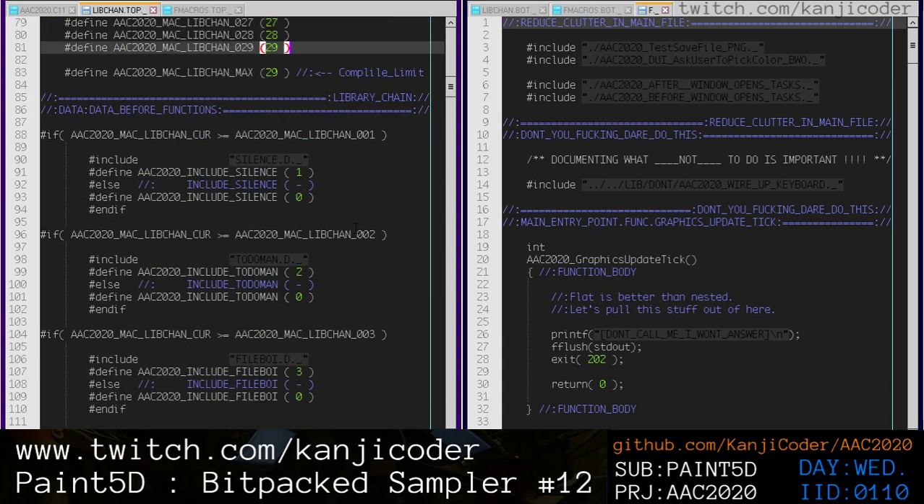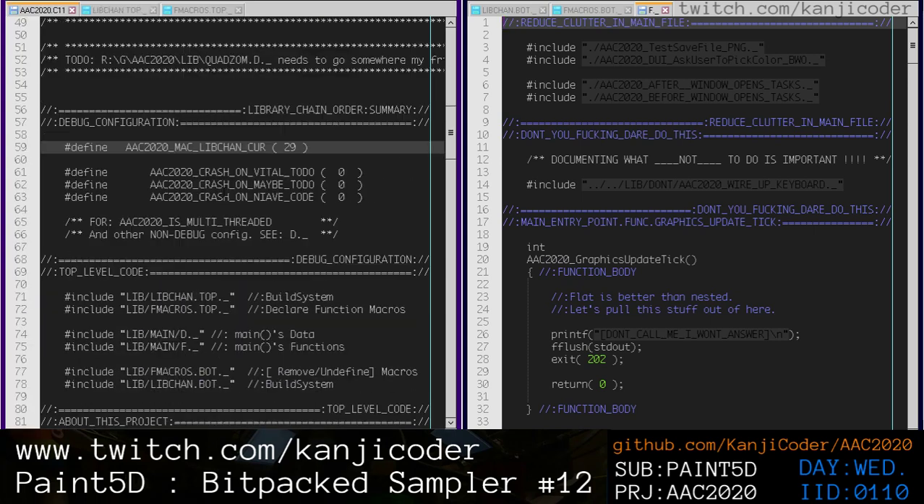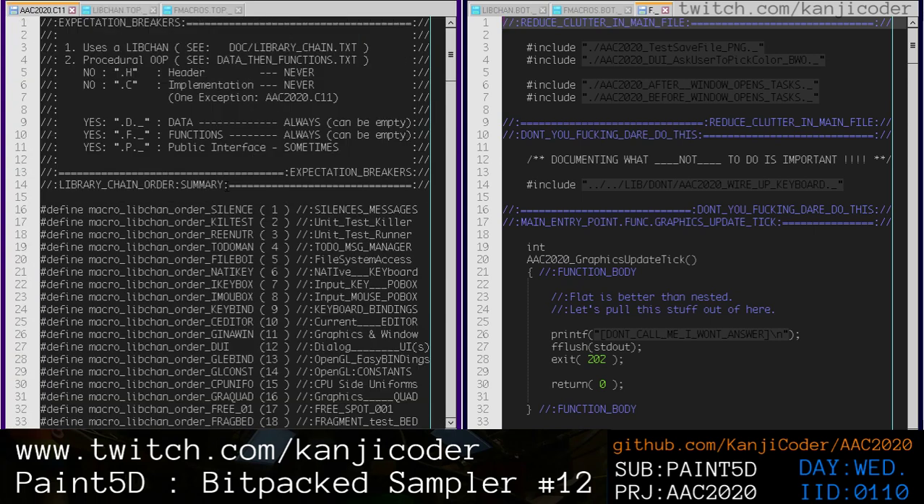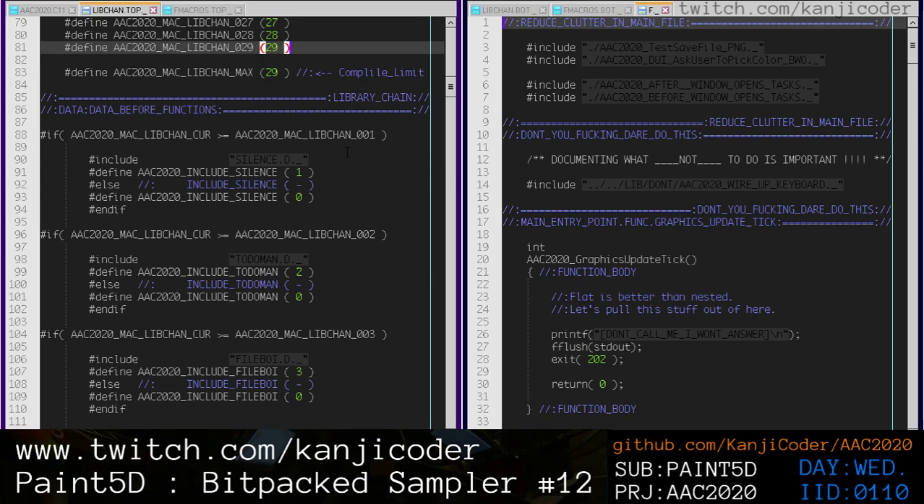And because we've inserted this right at the beginning, right? We've inserted 2 things right at the beginning. If we look at our list, we're inserting kill test and re-entrant unit test runner right after silence, which means that we have a lot of numbers that are ending up shifted, right? So that kind of sucks.